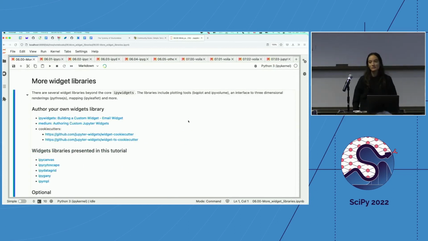So hi everyone, my name is Mariana. I work at Anaconda. Before, I worked at a company that was doing several different Jupyter things. So I worked a little bit on building widgets and also kernels.